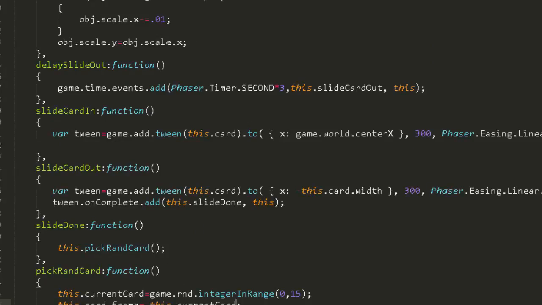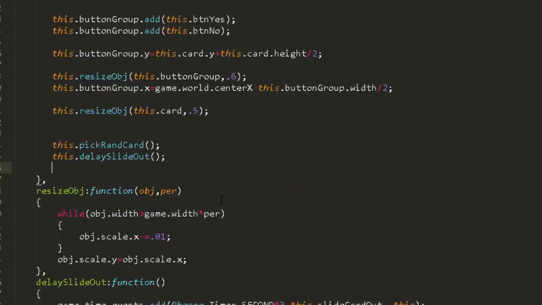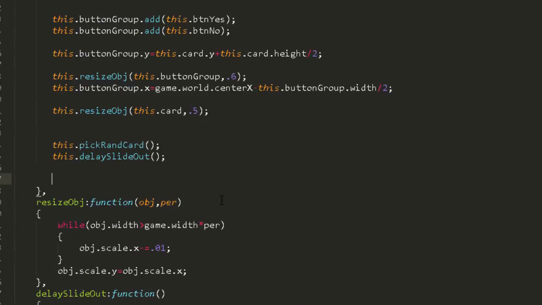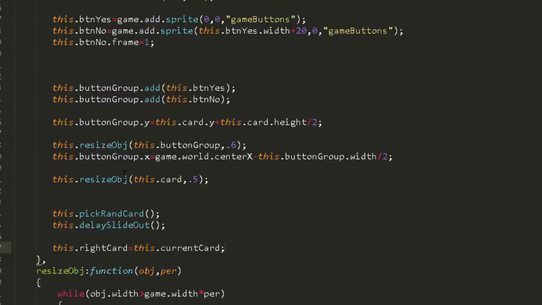And we will make another variable called right card. So after it picks the first card and the delay slides out, and it slides out, then this right card will equal this current card. Now let's hook up the buttons.